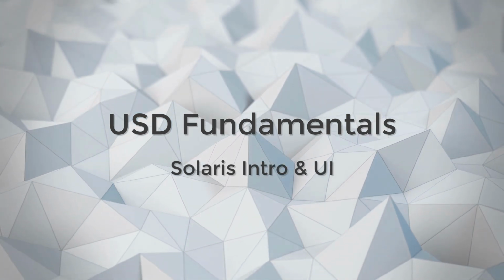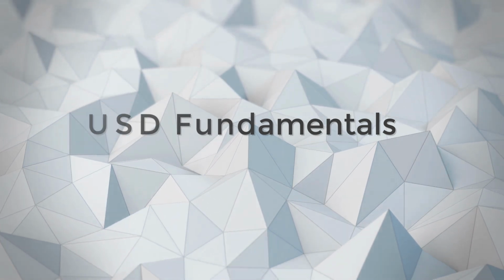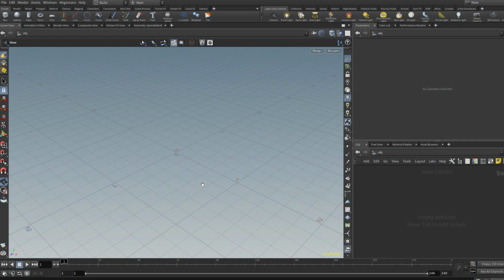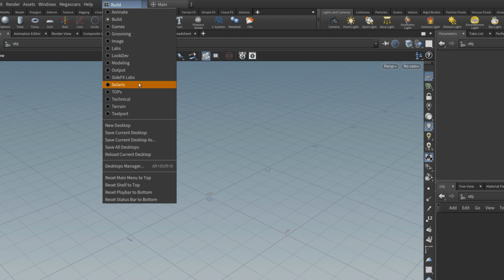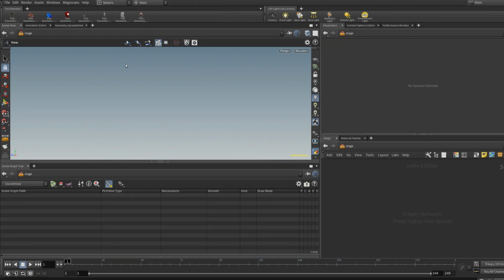Alright, so it's time to talk about Solaris. If you have never used this approach before, I'm gonna recap a few basic things about it. First thing you wanna know, of course, is the UI, where you can actually set it up to Solaris. From there, it should at least open the two most important panels, which are the scene graph tree and the stage context. The stage context can be found in here.